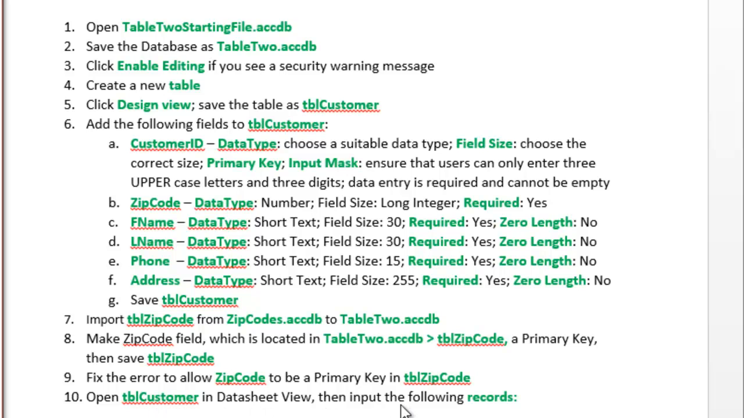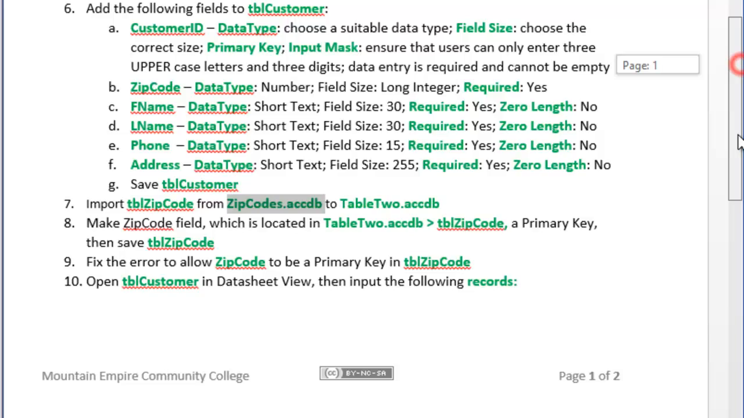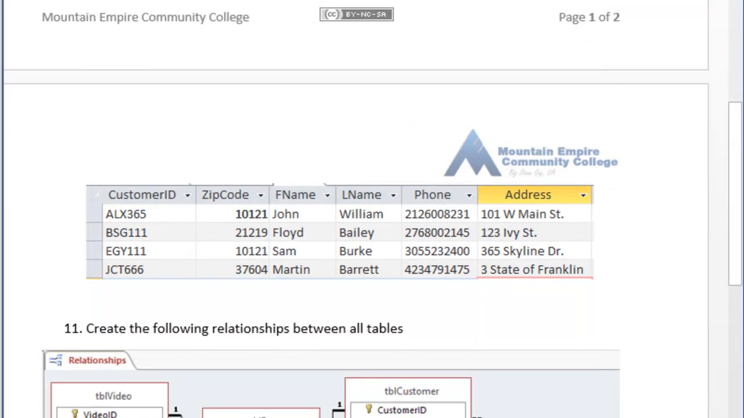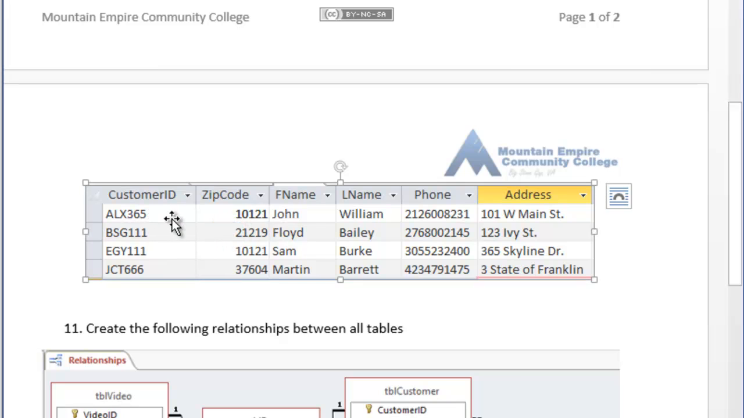Open table customer in datasheet view, then input the following records. So if I go down here, these are the records that you need to input. So I will go ahead and open table zip code. Okay, I already typed this in before I started recording, but in your scenario you need to look at this image here and input the values 1 record at a time until you finish all of them. So you have 4 records total. So please make sure, I will give you a minute to input this data while I paste it, copy and paste it in here, because I already typed it before recording.